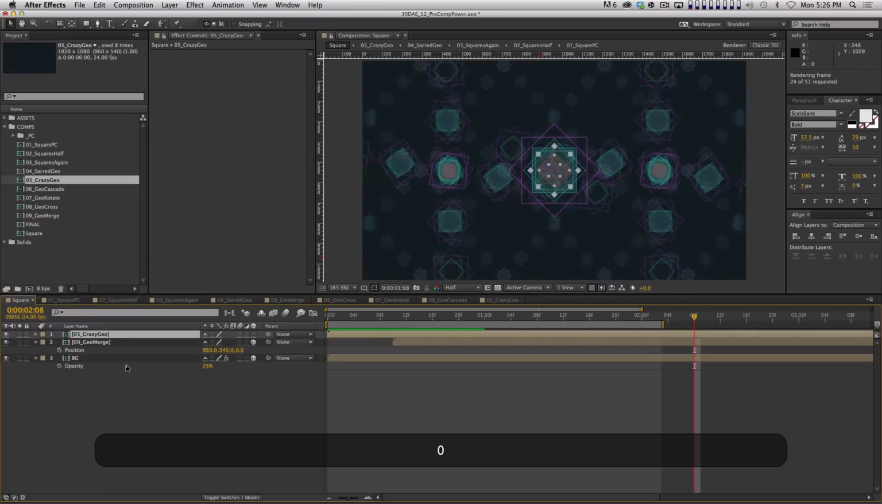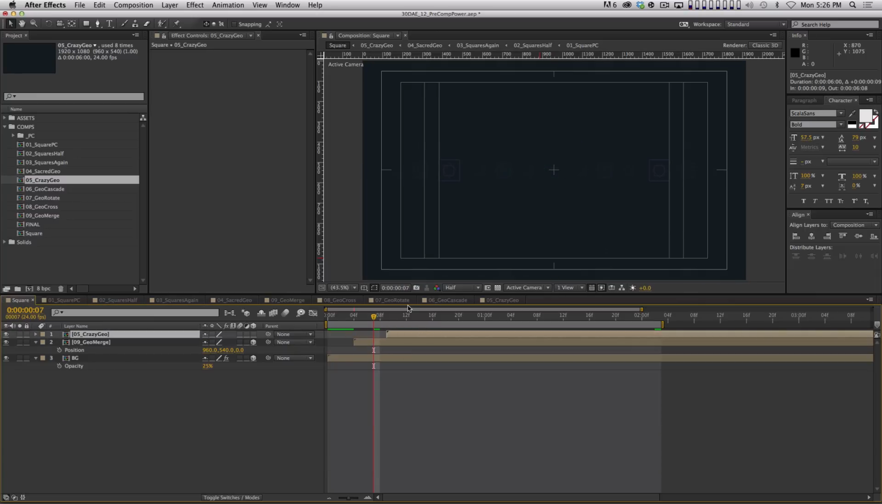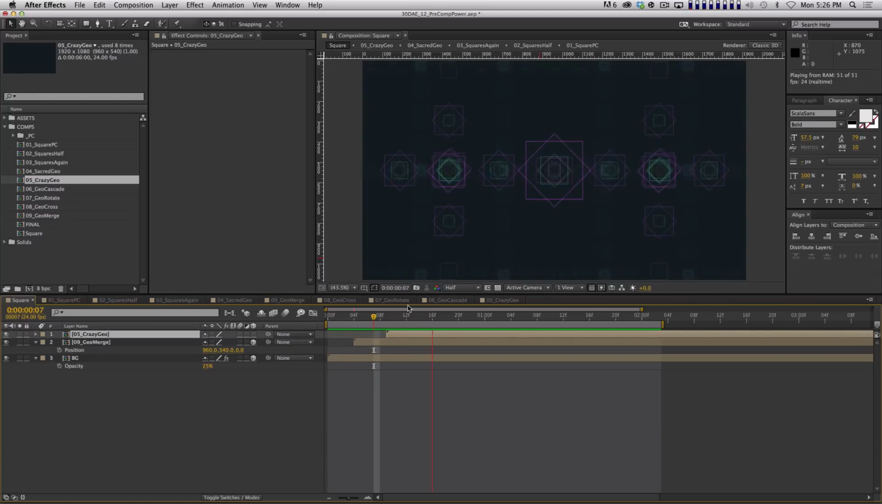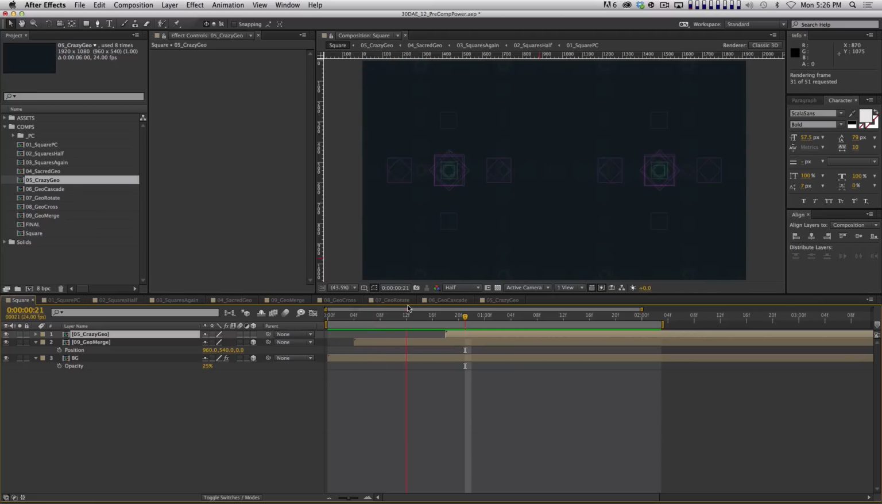So now I can hop back here and grab 05 Crazy Geo. Look at that, right? And we can offset that. So maybe we'll offset these layers a little bit. Maybe that could start a little bit later. There we go. Cool.